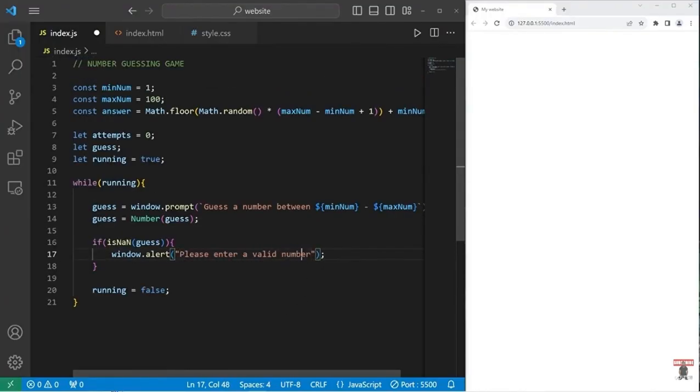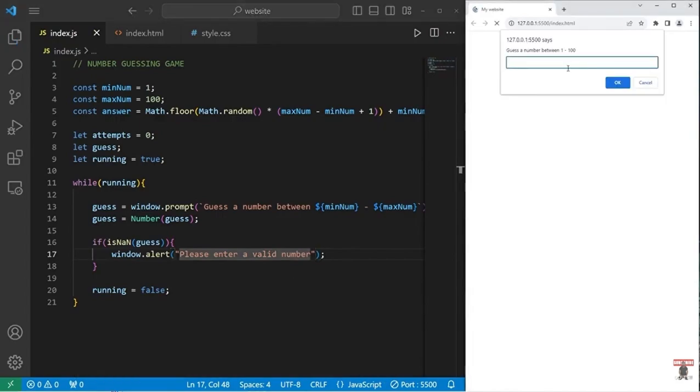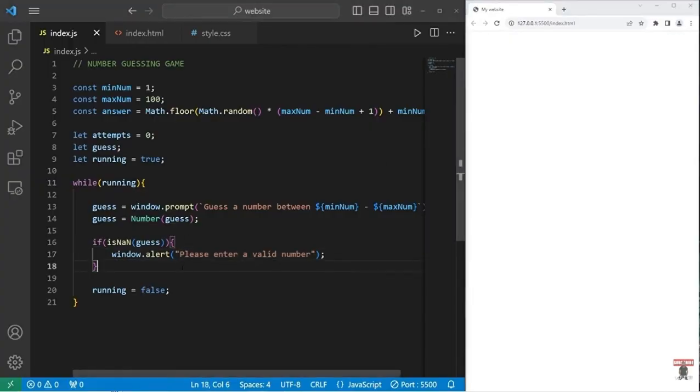Now what if somebody types in a guess that's below our minimum or above our maximum? I'll add an else if statement. Else if our guess is below our minimum or our guess is above our maximum, we'll window.alert, please enter a valid number again. Guess a number between 1 and 100. What if I type in 150? That's above our maximum. Please enter a valid number. Please enter a number between 1 and 100. -1. Please enter a valid number.